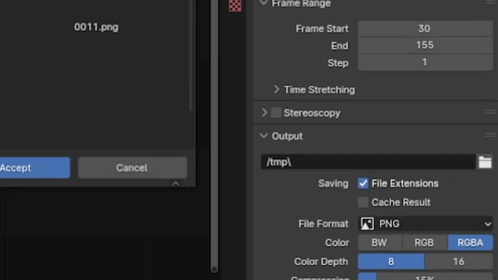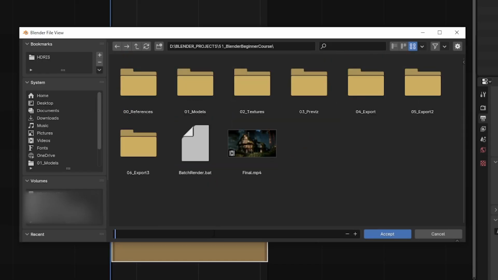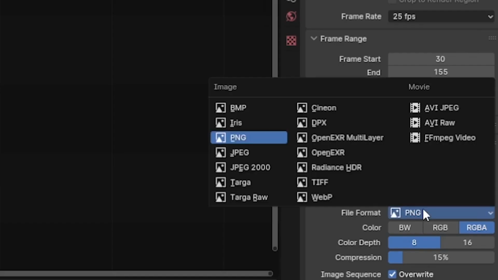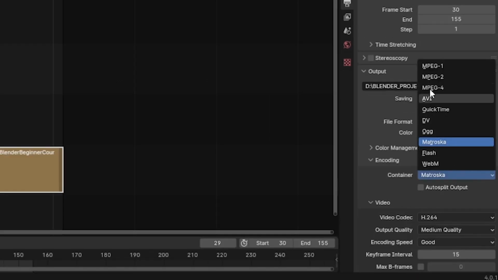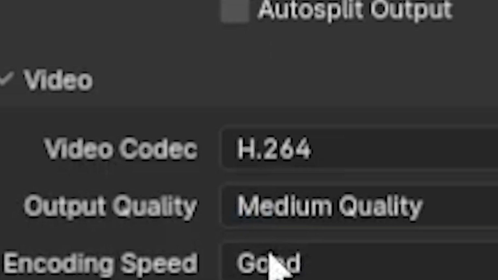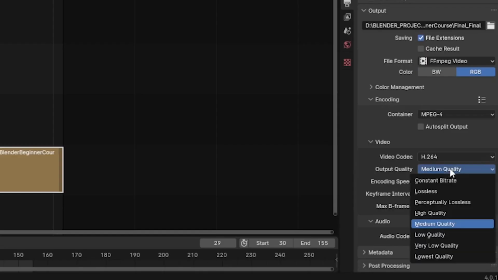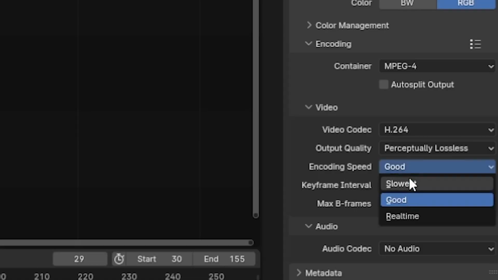Now select an output location, which I'll place in my main project folder, give it a name and set the file format to FFmpeg video. In the encoding dropdown, change the container to MPEG-4 and the video codec to H.264. The output quality to perceptually lossless, so the quality remains very good but the file size is not enormous, and set the encoding speed to slowest so it gives you the best compression efficiency.